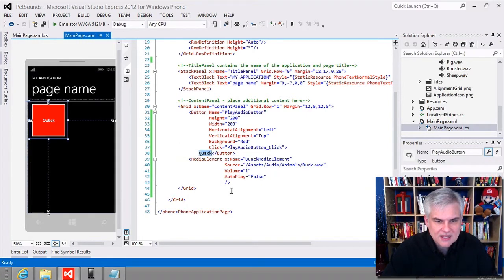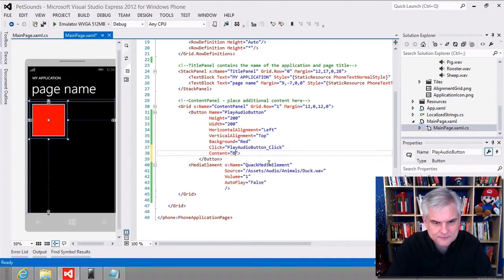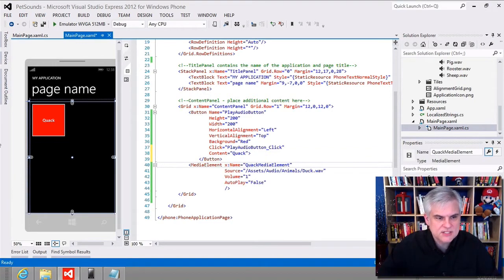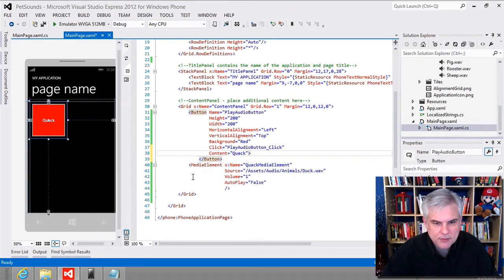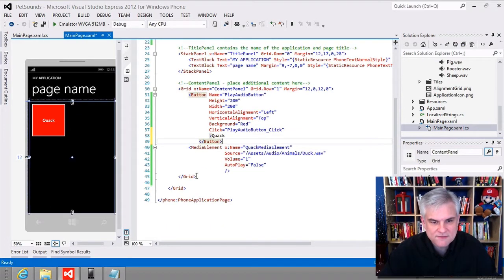Let's take the word quack out of the button and set it like so here. Whoops. All right, and it would still work. You can see the word quack reappear in our designer. Or we can remove it and put it back where we originally had it. So we'll remove the content attribute and just set it here because it's a default attribute.